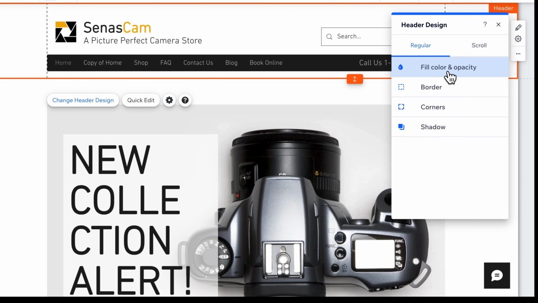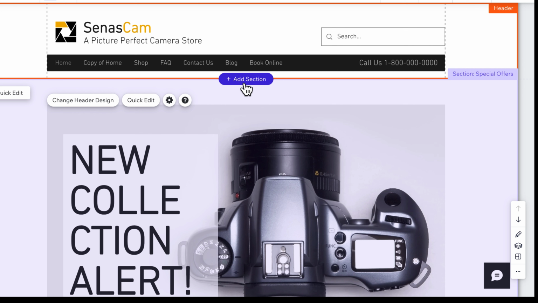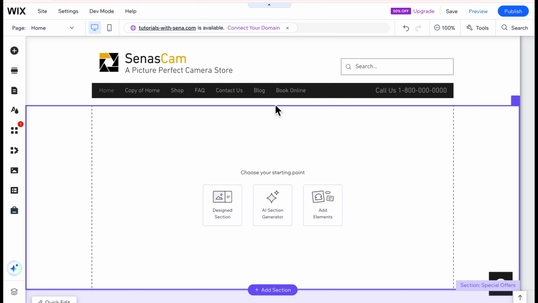And then on the fill color and opacity, you want to click on it. And then you want to make sure your background is transparent right here by making it 0%. And then after that, you want to add a section below your header.